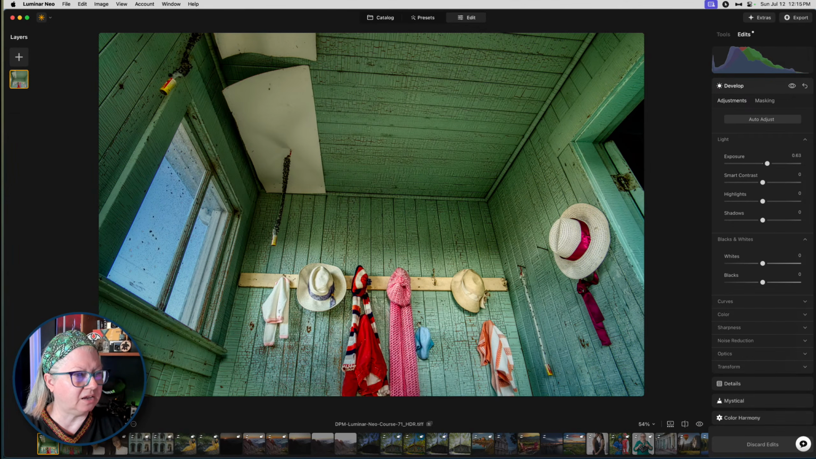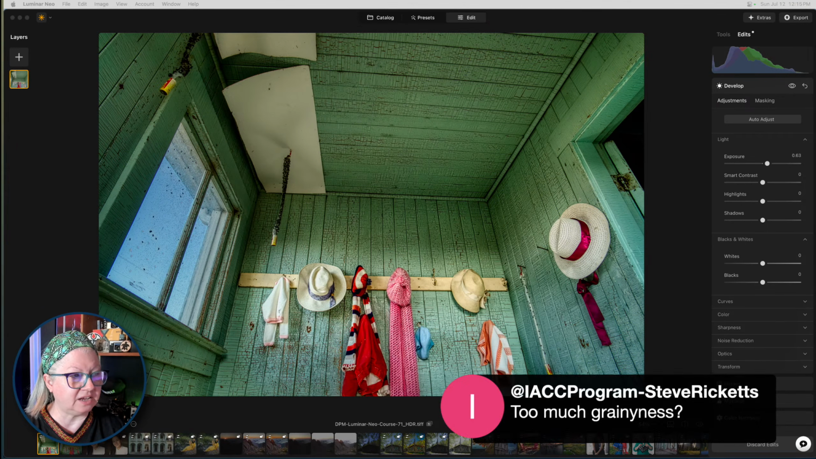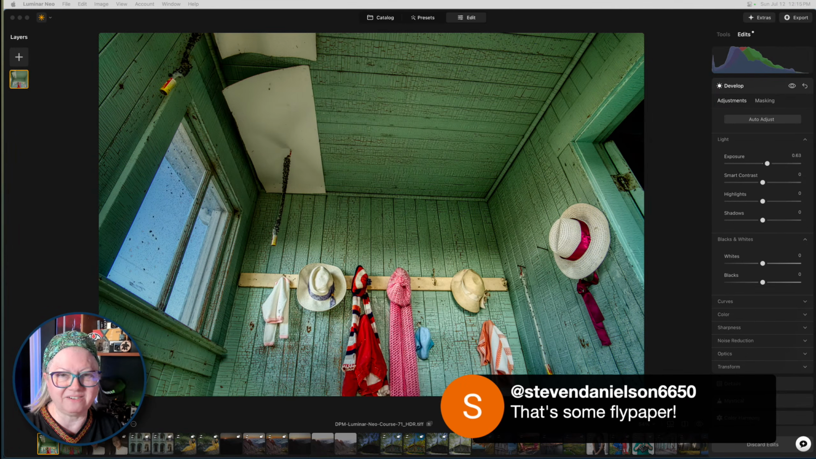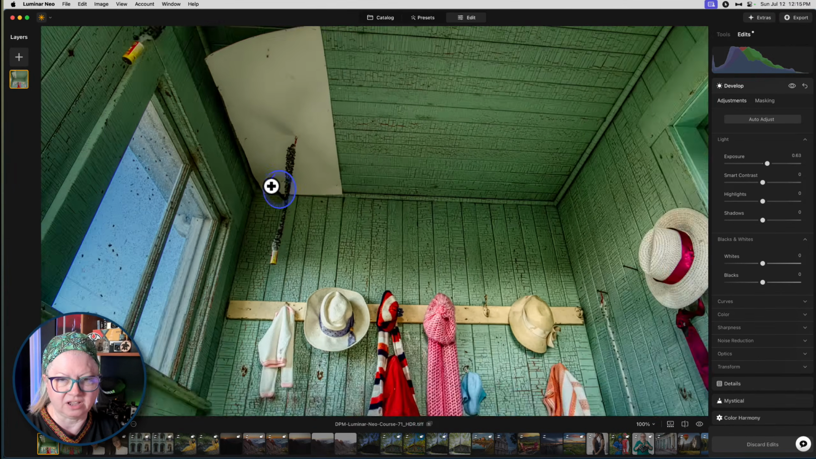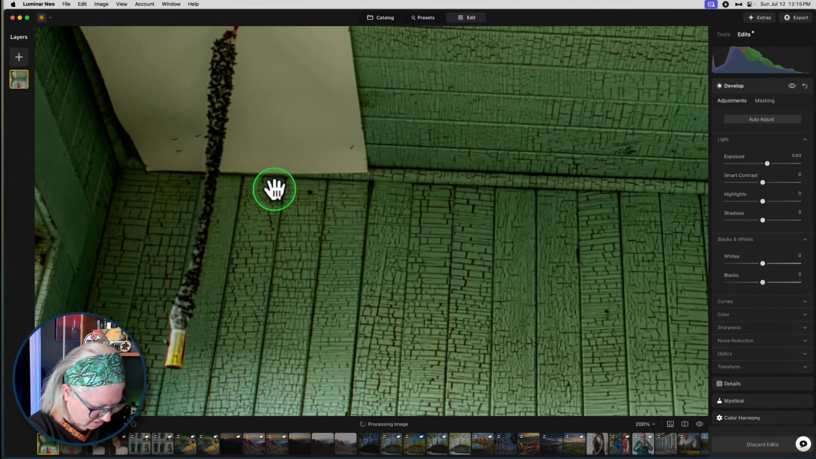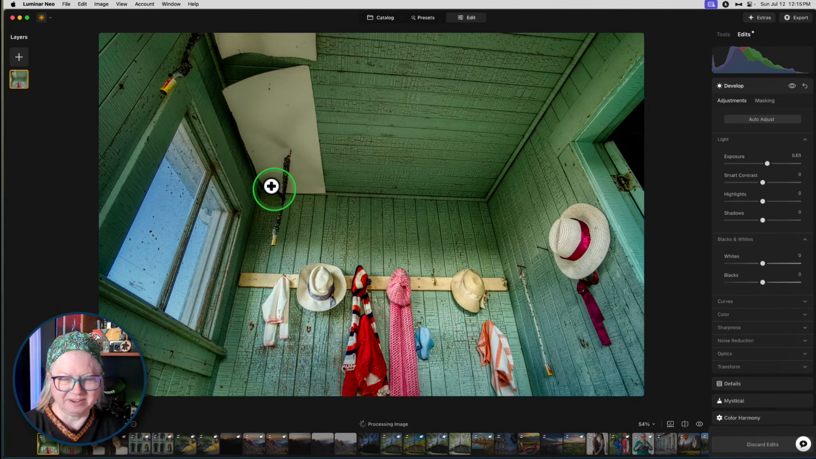Still people adding extra comments. Yeah, Steve, absolutely. Too much graininess, too much noise, which is what I brought out here. And that was some kind of fly paper. Yeah, this was taken in an old school building in a ghost town, and yes, there were a lot of flies, as you can see. A lot of flies. I had the opposite problem yesterday with mosquitoes, over the top mosquitoes in Alberta.